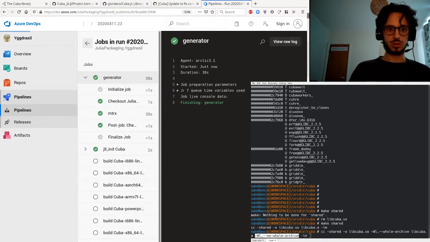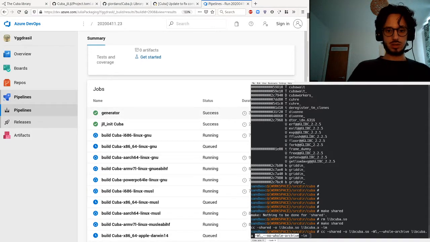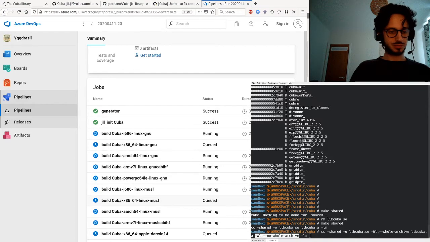Maybe if I go back, you can see better here. Yes. So this list of jobs has been automatically generated by the generator job. So it's very convenient, because in this way we can dynamically generate the list of jobs that we want to run on our CI infrastructure. It's very powerful. And yeah, so now it's building for all these platforms. We have, I think, 8 parallel jobs.